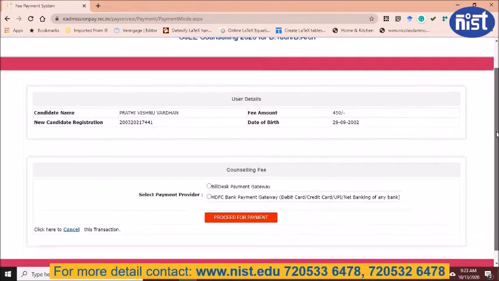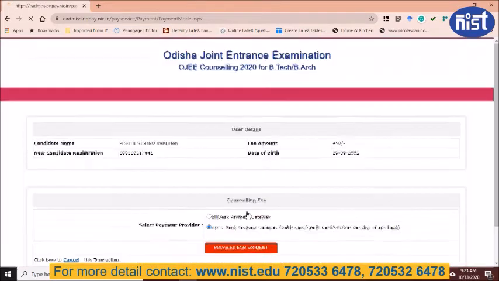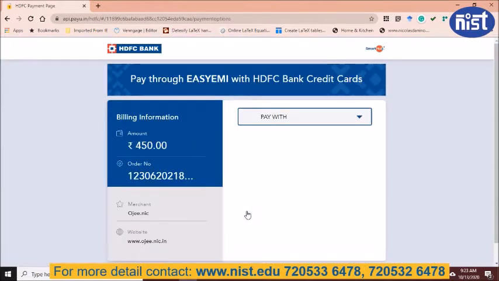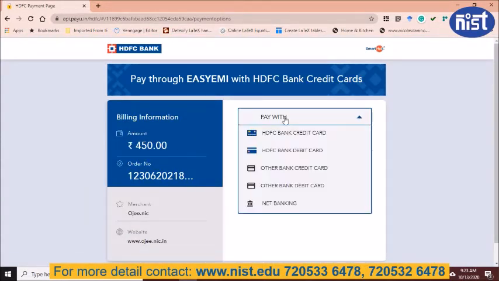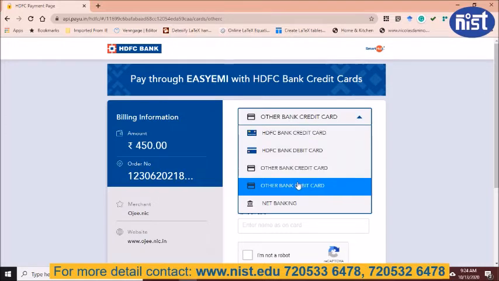So here you can choose a different payment provider. Suppose I'll choose HDFC. You can also choose the first one, no problem. It will open and show you the payment. You can see pay with HDFC credit card, debit card, or any other credit card or debit card you can pay. If I'm choosing the credit card, it may be. So here I can choose the debit card.